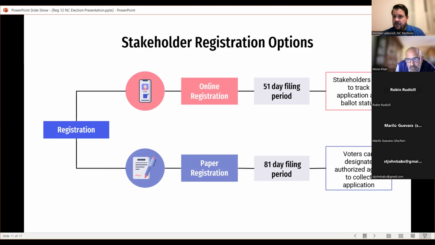Another benefit that a lot of boards and candidates see is that voters can designate an authorized agent to collect their application. So for example, let's say that Musa is on a board for Wilmington. If Wilmington is having a community event, he can hand out paper applications and have stakeholders fill them out. There's a portion of the application that they can fill out so that he can collect all of those applications and provide them to our office. And we can start reviewing those applications and working with those stakeholders to get them their ballot.